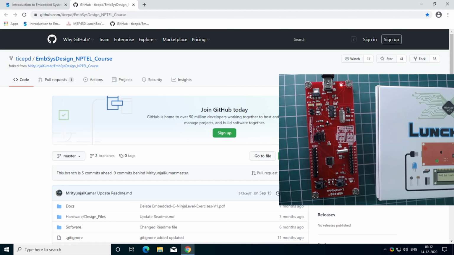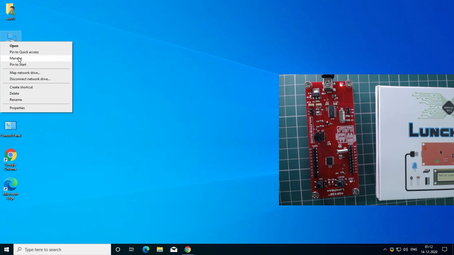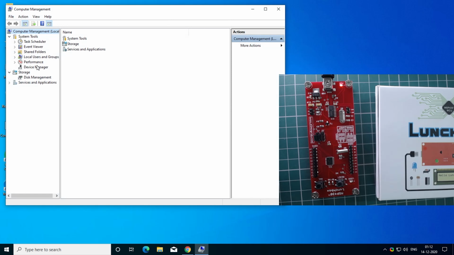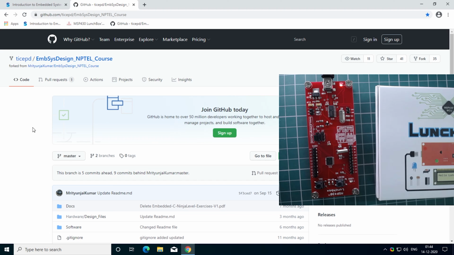By the time you connect this hardware to your computer, you can go to your device manager to see if this device is recognized by your computer or not. This device is not recognized by the Windows 10 system by default. It is showing some USB 2.0 serial. You will find all the requirements needed by this course in this repository.